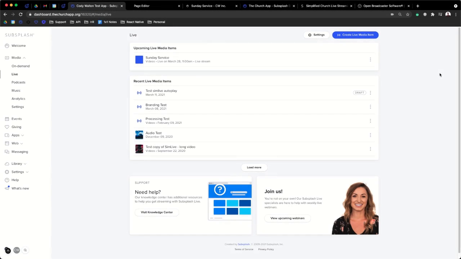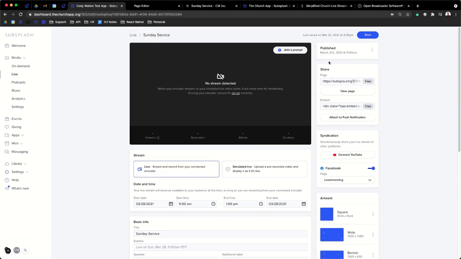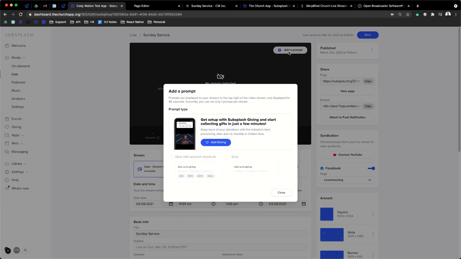Alrighty, so next are some features I want to go over within Subsplash Live that are pretty new to the platform. The first one is the giving prompt during a live stream. If we jump into the scheduled live item we have going on, up in the top you will see the option to add a prompt. This is related to our giving prompt feature we just added, and is only related to the giving prompt at this moment.